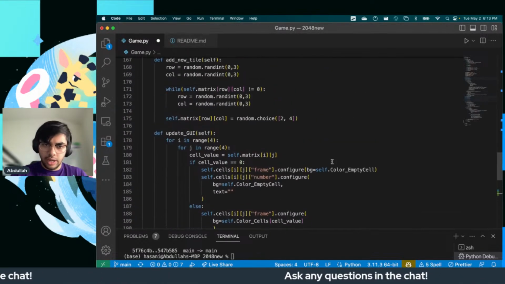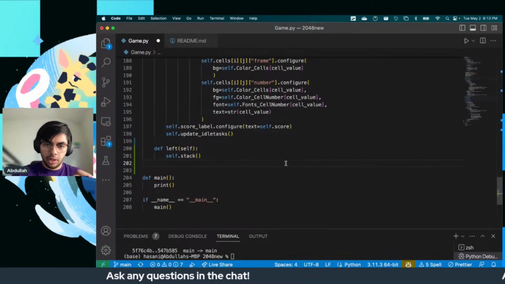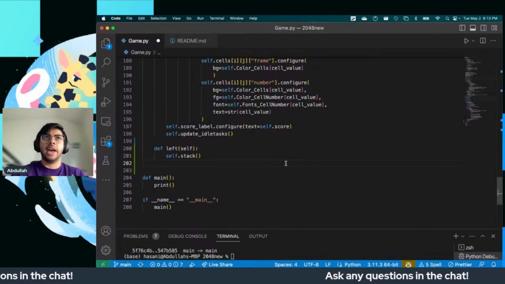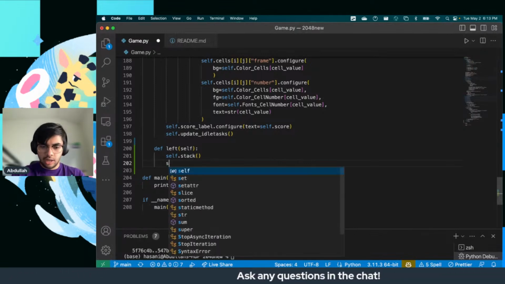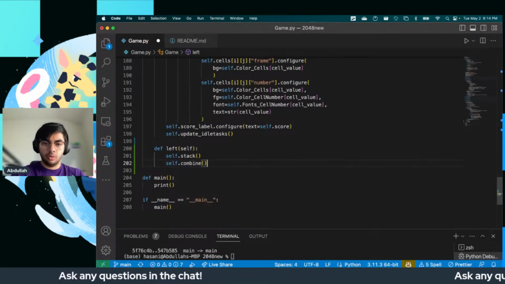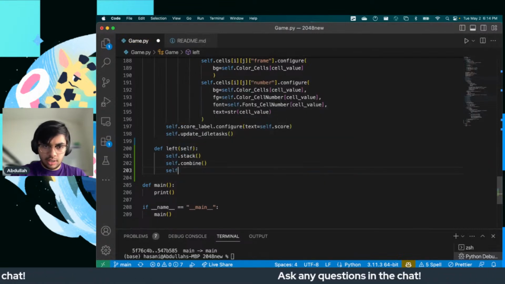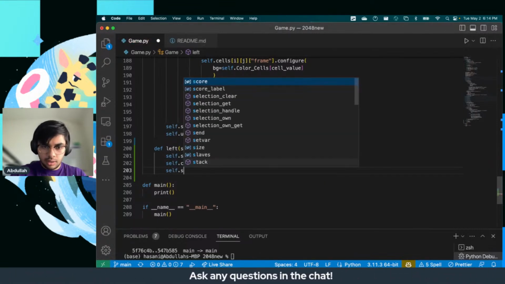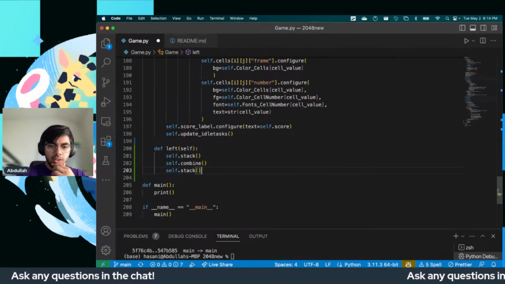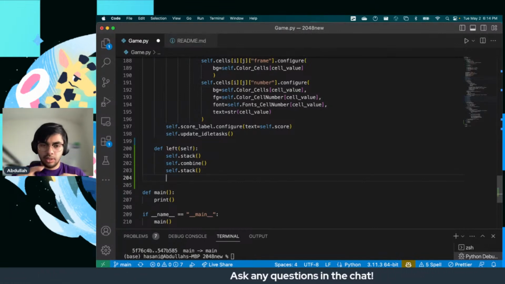Because again, the stack was created with left move in mind, right? So it was initially made for left move, whereas for right, we'd probably have to first call a reverse, then call a stack. So you want to stack, check if you can combine, so self.combine. And if you can, that's great. If you can't, then you want to, again, check the stack, self.stack. And let's see, once that's done, that's going to take care of everything that needs to be done on that.